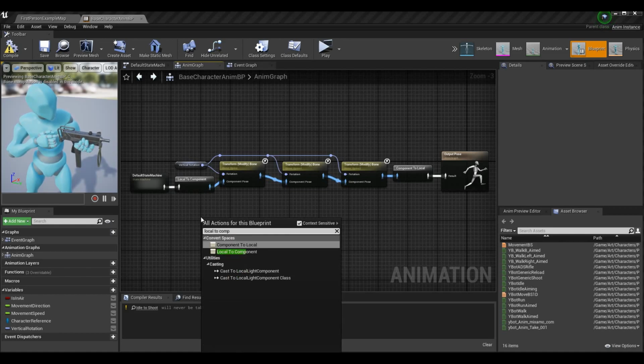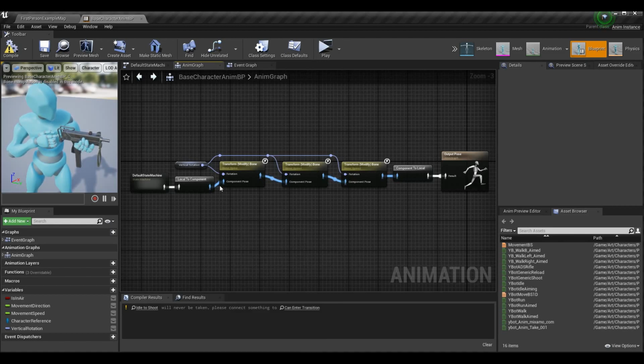There we go. Basically, it'll convert the pose that you have to a component space pose, which means we can modify individual elements of the skeleton here. We need the component pose for the transform. That's the important part. We can't just drag this in. Technically you can, but it will convert it anyway. So you can't just have the default state machine to the transform bone here.